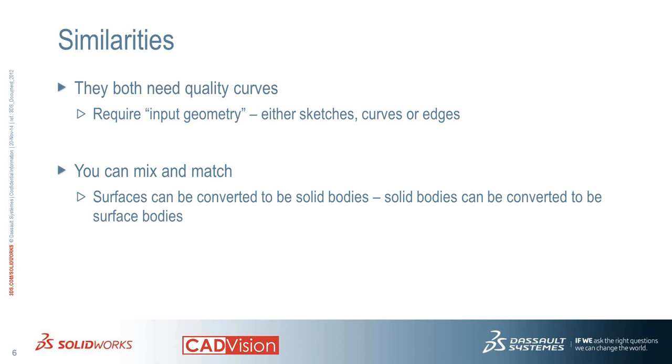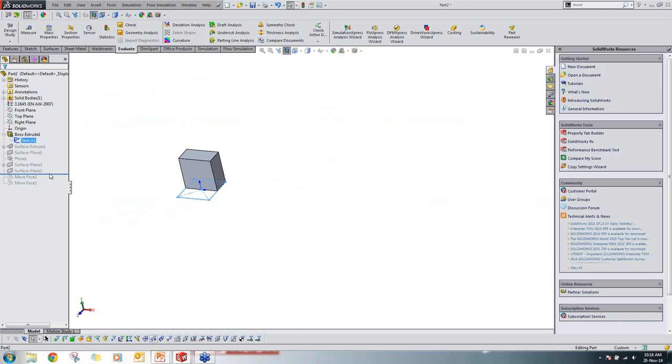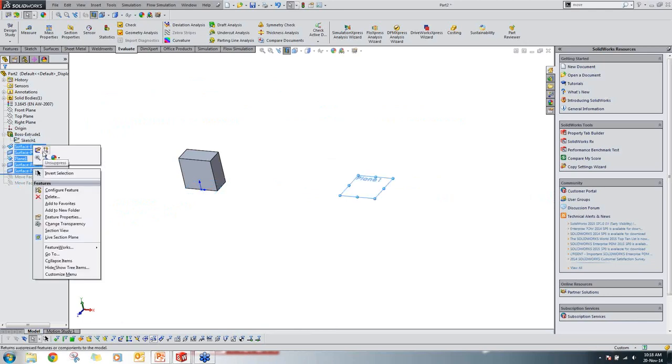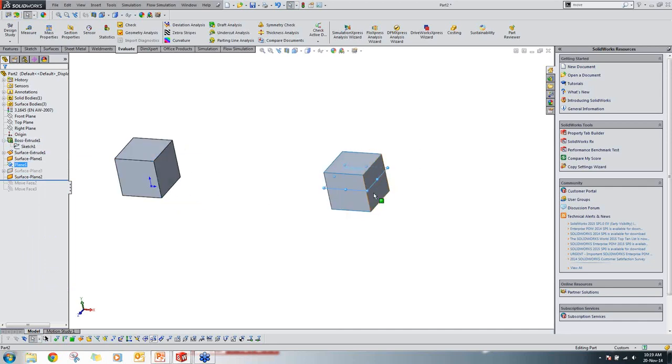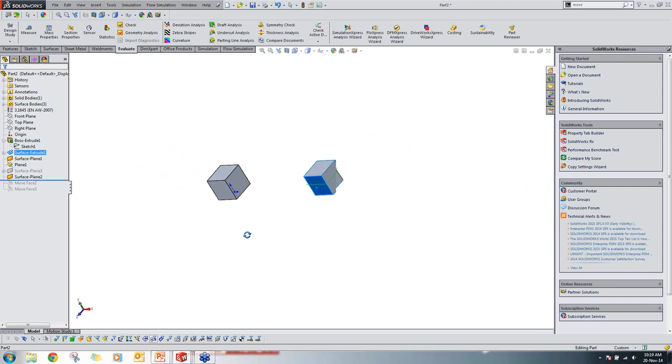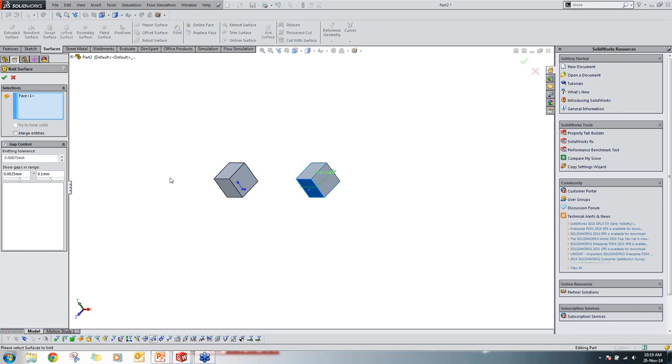Next, solid and surface can mix and match. A surface can be converted into a solid body, or a solid body can be converted into a surface body. Let us see an example here. Let us unsuppress this, and close this. Here this is a solid body, correct? This is a surface body, correct? We can convert it into a solid body. We will learn this in a later chapter.